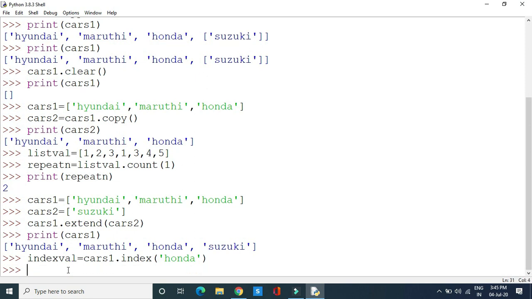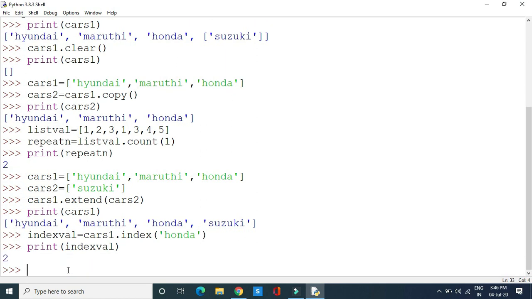We didn't find any error. Now to see the output, to see the index of the Honda element, simply use the print statement and write index val and press the enter button. The answer is 2. Means at the second index the value Honda is available in the cars1 list.